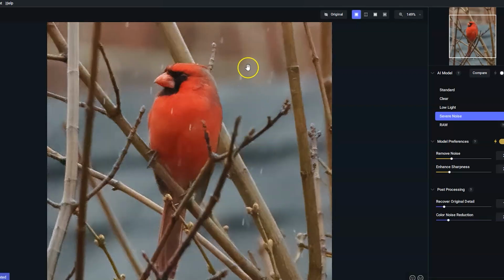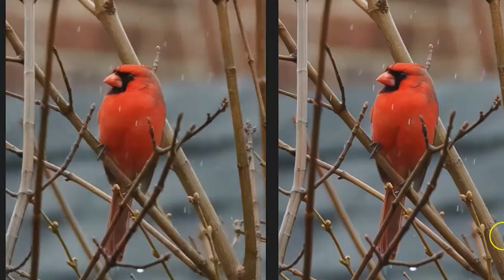So decent job, but again, I would say that compared to the Lightroom, it's probably favoring the Lightroom. So I'm gonna actually export this. We'll put them side by side and see which one looks better. Okay, so I've got these two side by side. The one on the right is the one I exported from Lightroom, and the one on the left is the one I exported from Topaz Denoise AI. I think clearly this one looks better.